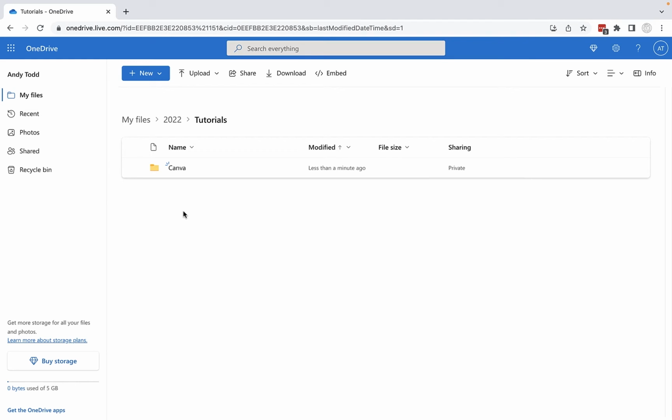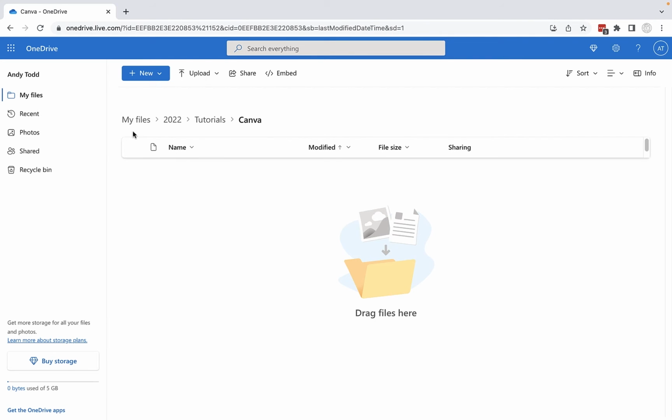Now at this moment in time, I need to go into this folder to be able to create content within here. So I need to open Canva up, and the breadcrumb trail tells me that I've got my root folder. We've then gone into 2022. We've gone into the tutorials folder, and I am going to be creating what I'm creating inside this Canva folder.